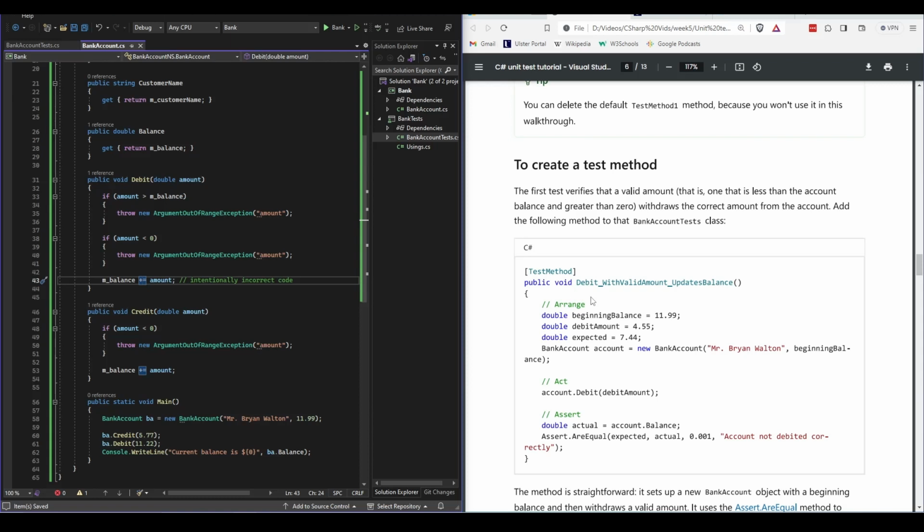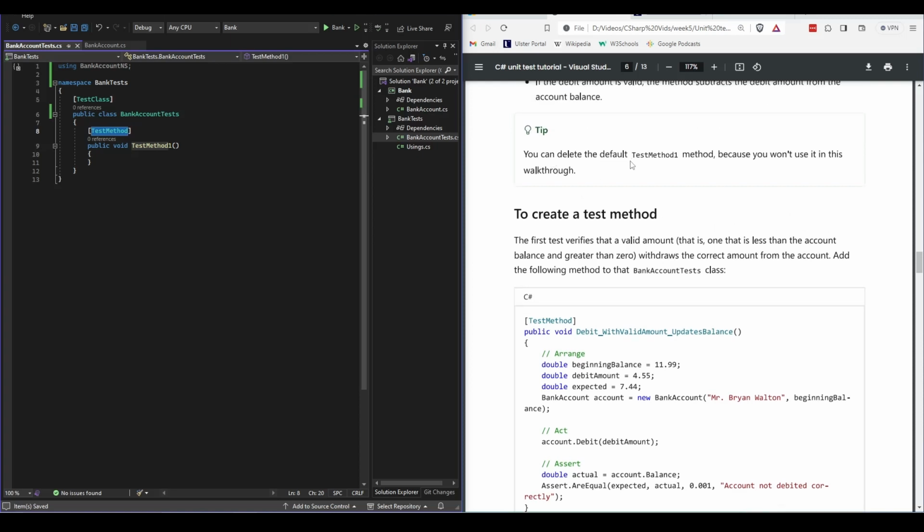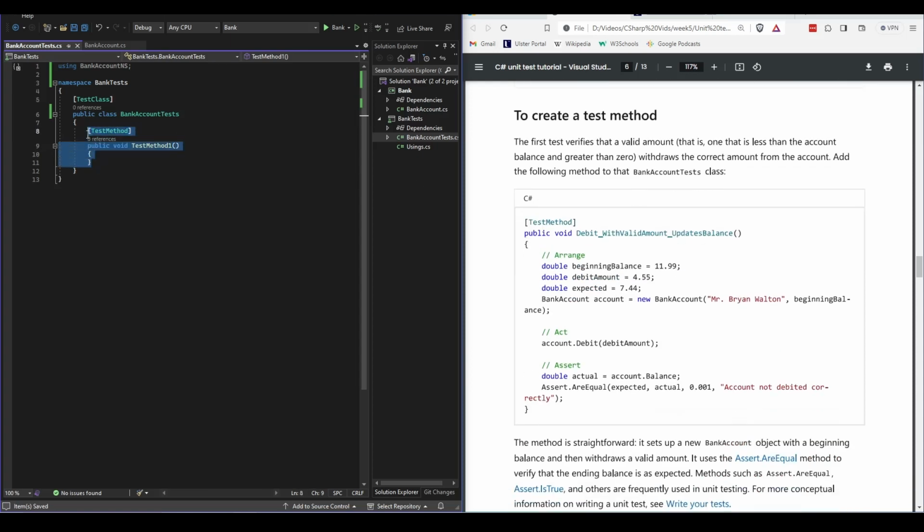So to create the first test method, the first test verifies that a valid amount, one that is less than the account balance and greater than 0, withdraws the correct amount from the account. I'll go back to our test class. Add the following method to the bank account tests. They say here we can delete the default test method 1 because we won't be using it in the walkthrough, so this can just be deleted. So, debit with valid amount.